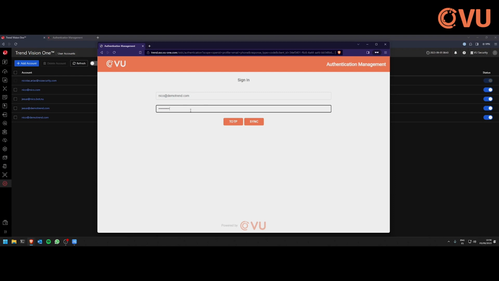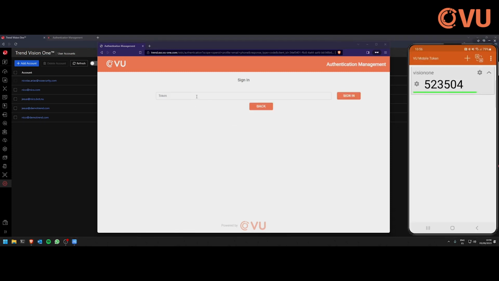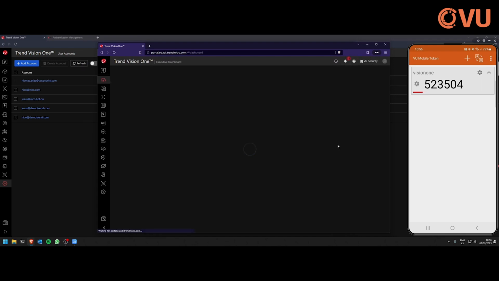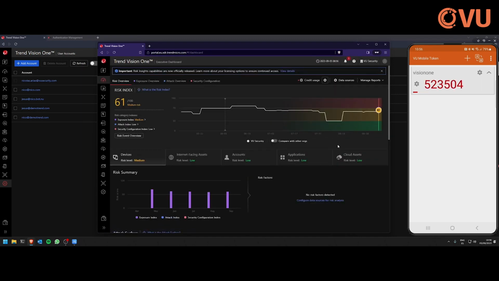Okay, username, password, and I will use TOTP as my second factor authentication mechanism. I need to input my OTP that you are seeing on my phone and hit sign in. If my credentials and OTP are validated correctly, we redirect the user into Trend Vision One.